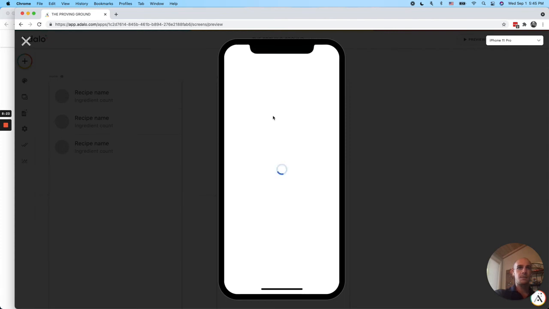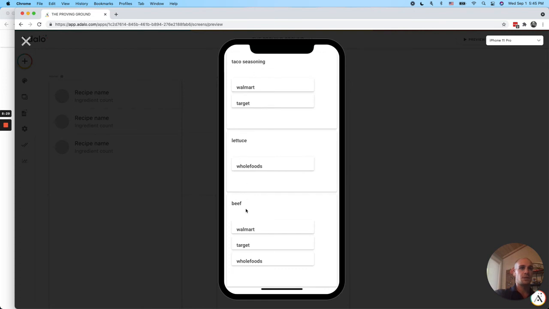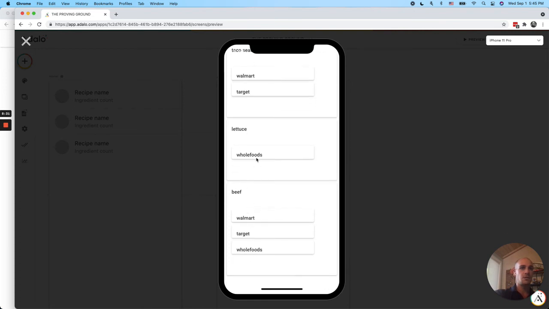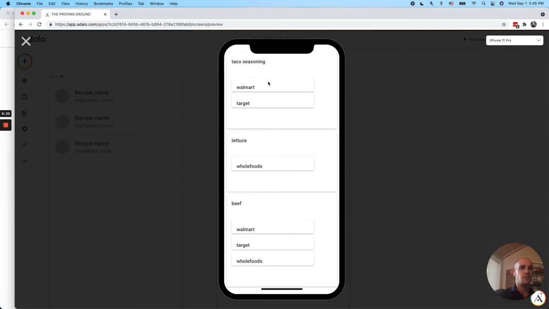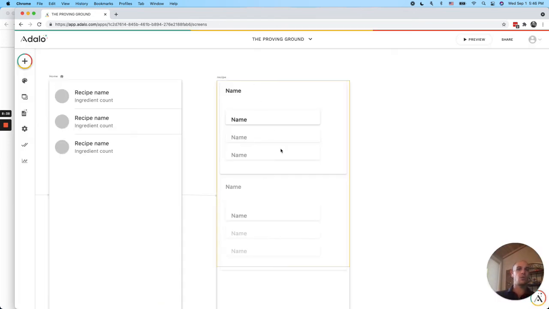So let's go back in here. And we can see taco salad, 3 ingredients. Got taco seasoning, lettuce, and beef, and you can see the 3 stores based off of what we need for those ingredients. Now let's look at this in reverse.